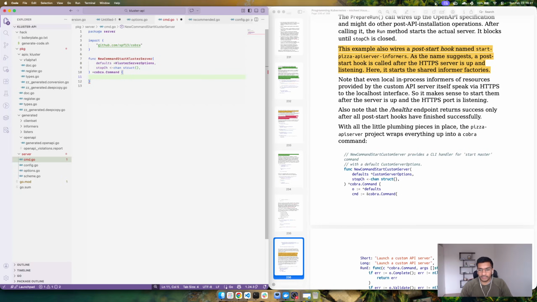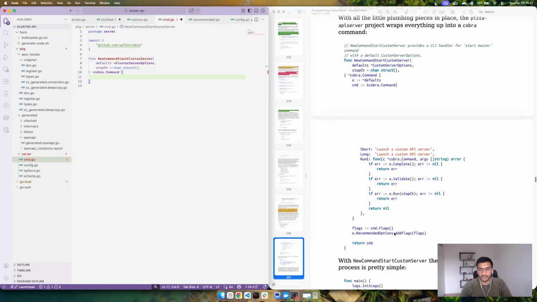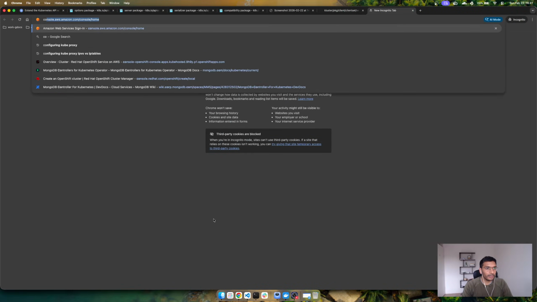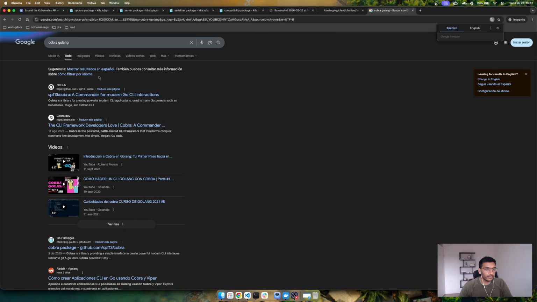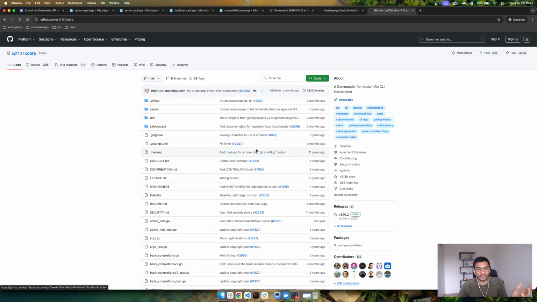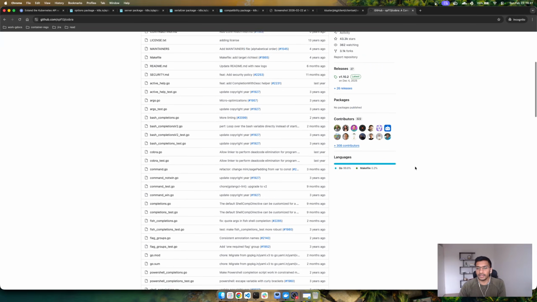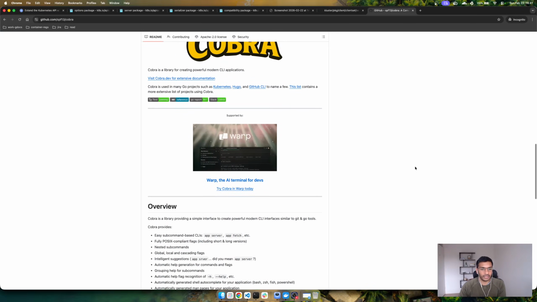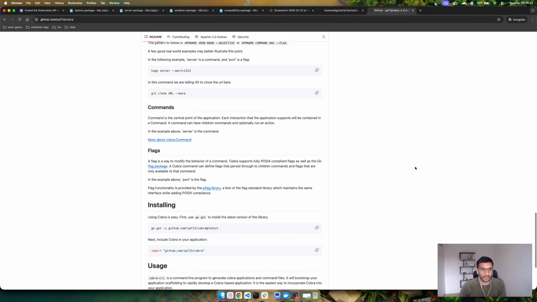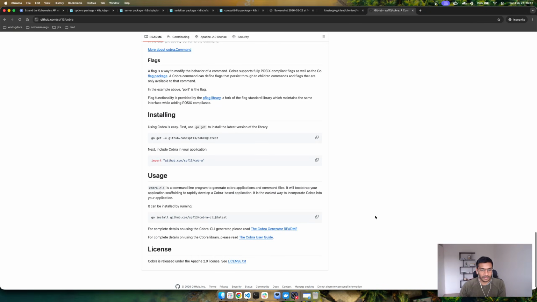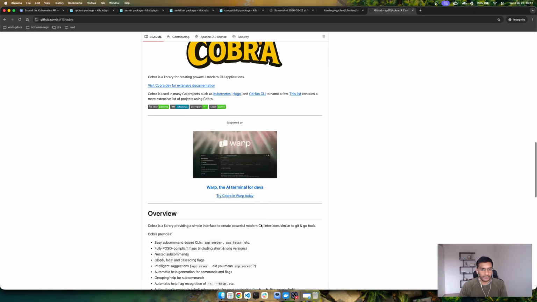Okay, and once we have those two things, we are going to create a local variable from defaults. If you search for Cobra Golang, it's a tool that can be used to create Go command line tools very, very easily. So that's what we are doing here right now.